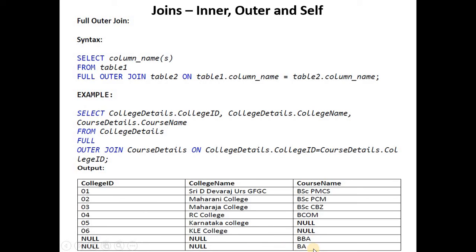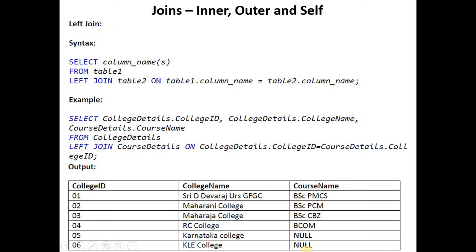Left join, then the right join means all the rows from the second table. So these 4 are displayed. There are another 2 course names, BBA and BA. Those should be always also displayed. Then if there is no matching in the left table, just put null, right? This BBA and BA is here.